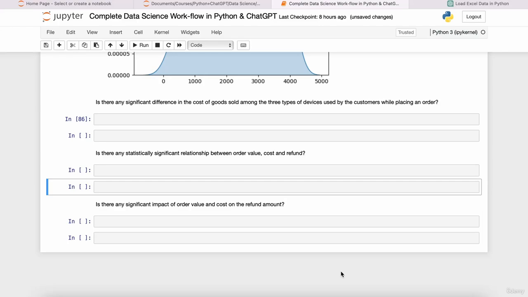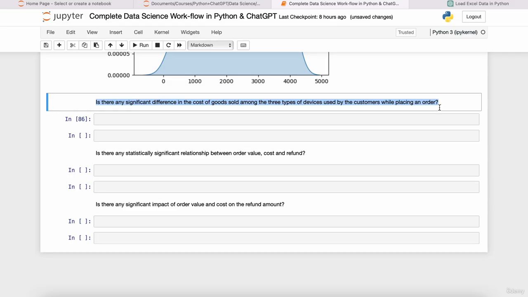Hello everyone, welcome to the new lesson. In this particular lesson we are going to apply the one-way ANOVA statistical data analysis to answer the first statistical question as you can see here. So let's see what is the scenario as per the question given. The question asks, is there any significant difference in the cost of goods sold among the three types of devices used by the customers while placing an order?